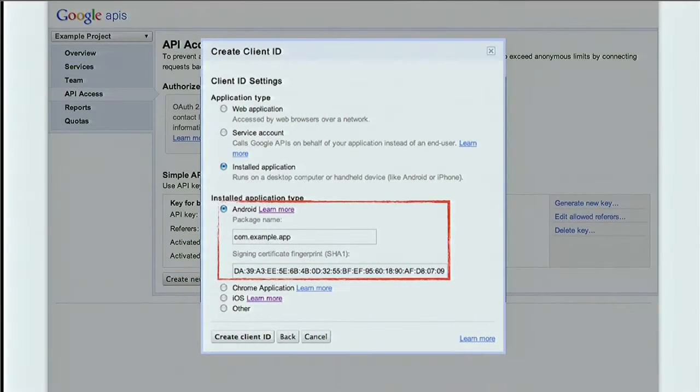It looks like this, right? Instead of choosing a web application, we're choosing an installed application, and then we're setting the package name and the SHA-1 fingerprint.